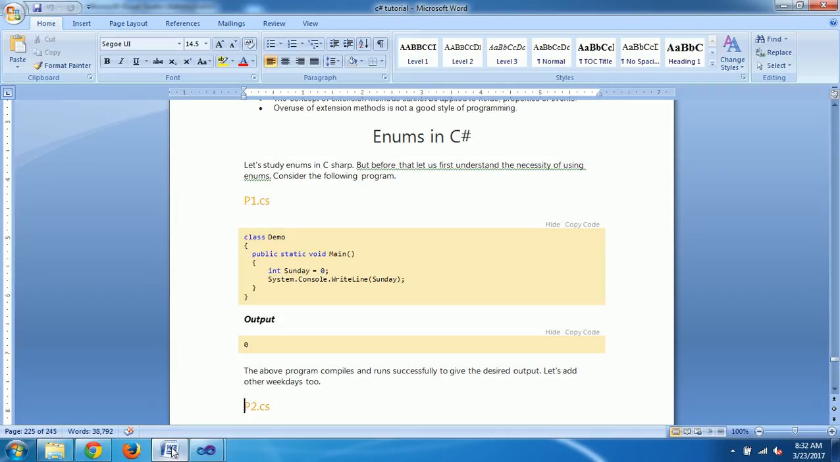Why are we using it? Suppose I want to store weekdays in the database. How much space will it take? Monday, Tuesday, Wednesday, Thursday, Friday, Saturday, Sunday. If I want to store each one, it will take almost 6 to 8 letters of space in the database entity. Instead of that, we can declare all the variables in our C# code. That is how enum works.